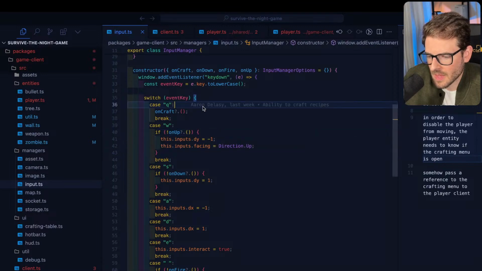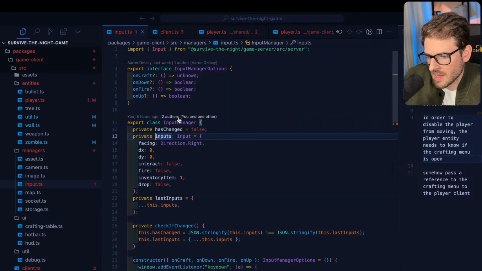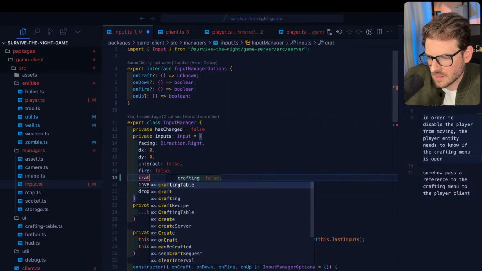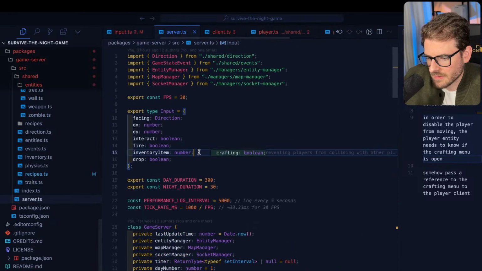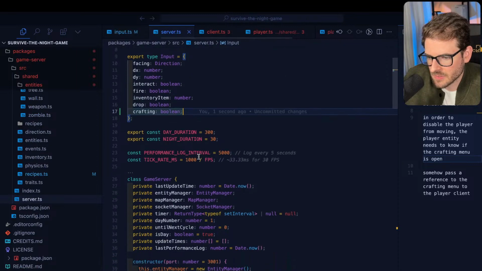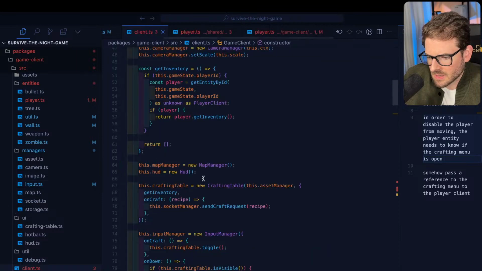Okay, so I think I know what I want to do. I need to say this.inputs.crafting is true. I need to go here and say crafting is false. And we're just going to play around with this to see if it works. I'm going to use AI for the boilerplate stuff. Okay, so crafting.